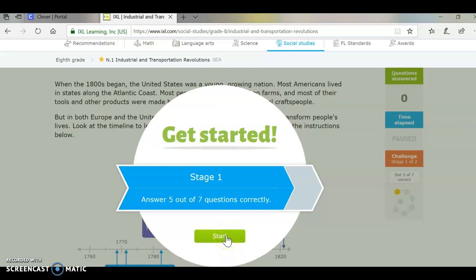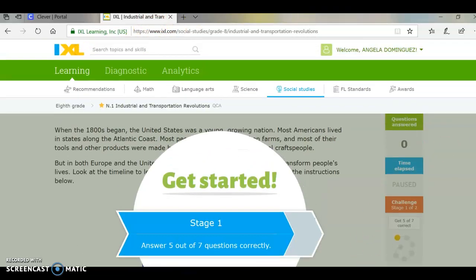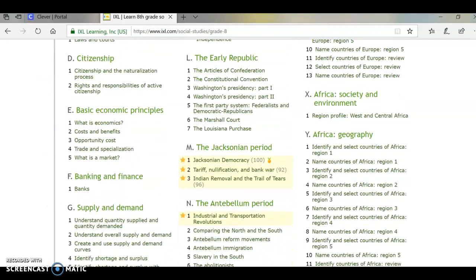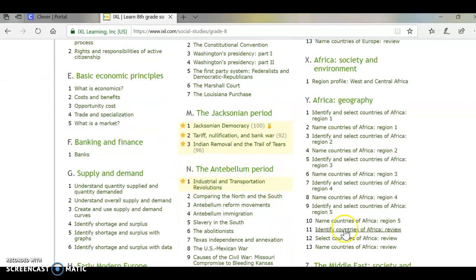These lessons change with you based on your pace, based on how you're doing or what skills you need more practice on. It adjusts to fit your needs so that you can better learn the content that we're learning in our class. You are assigned a certain amount of lessons per week. This week I'm only assigning 1, but this is how you know what lesson you have to do.